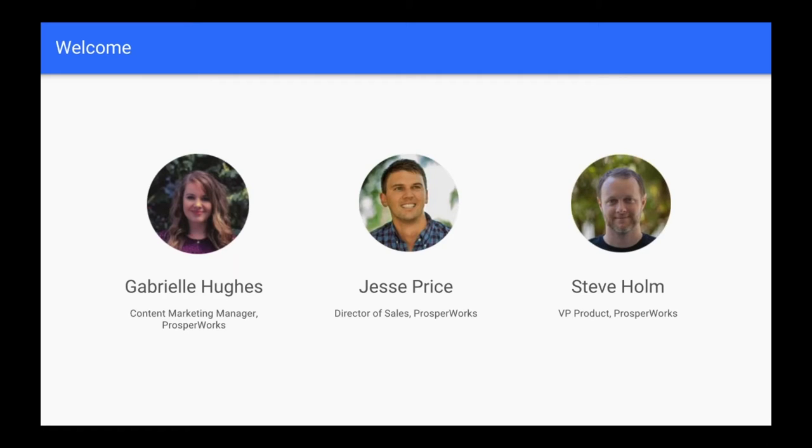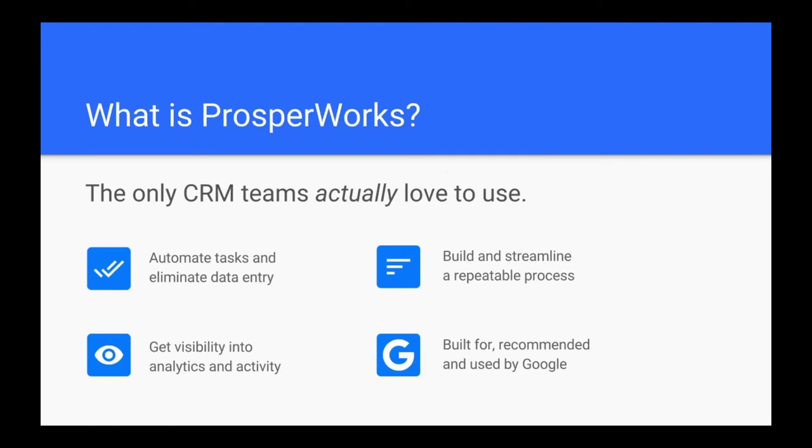We're going to kick off with some background just on where we're at with ProsperWorks and then introduce Steve Holm, who's our VP of Product here at ProsperWorks, and then jump into the demo.